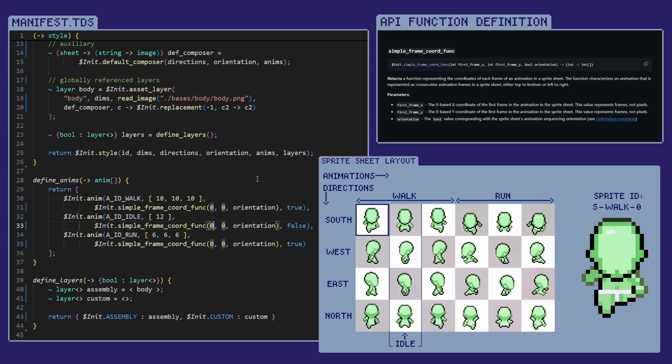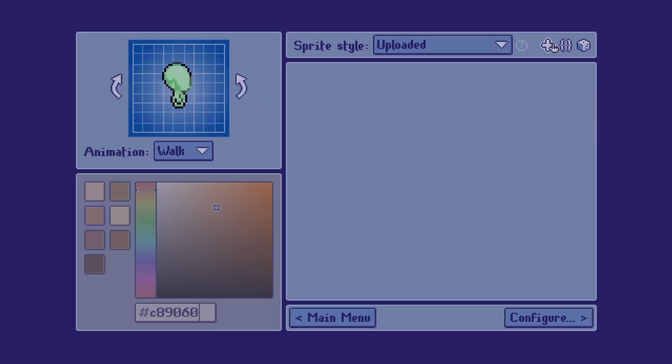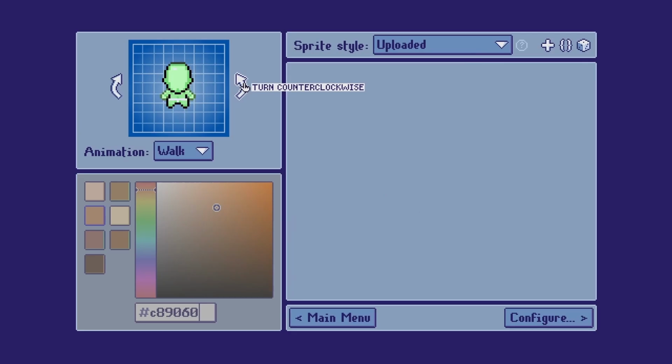Simple frame coord func is similar to default composer in the sense that both are useful presets that make assumptions about the layout of the base asset sprite sheets. You can choose to define your own composer and frame coordinate logic, and there are situations where you may have to. The idle animation is a single frame at 1,0 in the sprite sheet, which reuses the in-between frame from the walk animation, and the run animation starts at the frame coordinate 3,0. Re-uploading to TDSM with our changes shows that we resolved both bugs.